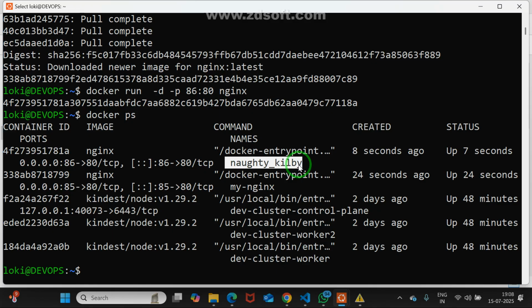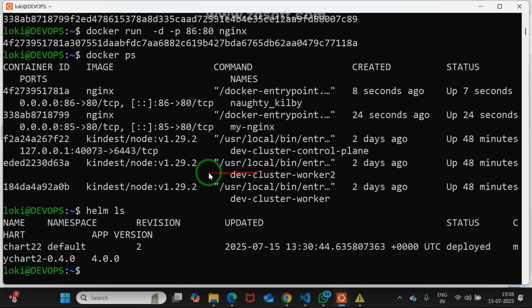The same procedure is there in Helm also. We are specifying the release name till now. If I don't want to specify the release name, who will take care? Helm will take care. Why will it take care? Sometimes, if I try to install, I'll show in front of you so you may understand. Helm ls, observe. Chart 22 is already there, right?